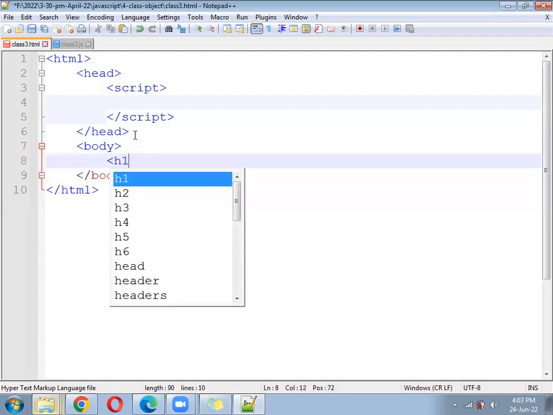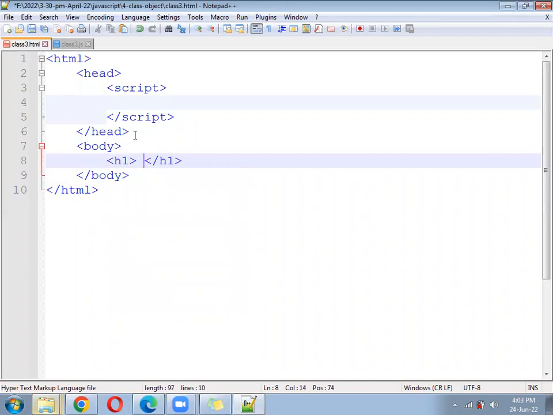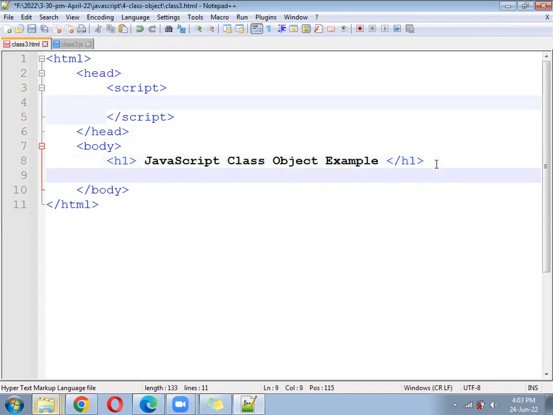Right inside H1, write JavaScript class object example. JavaScript class object example. Next, come down. Class object example. Next, come down.